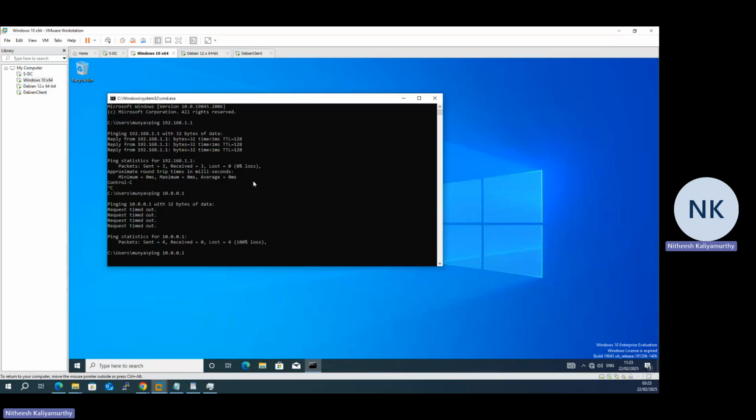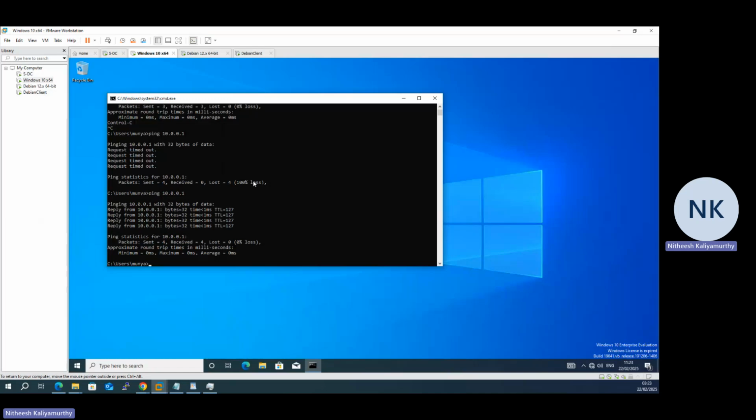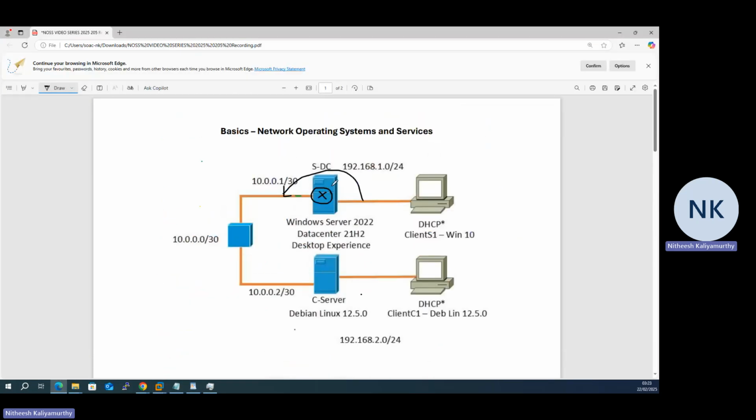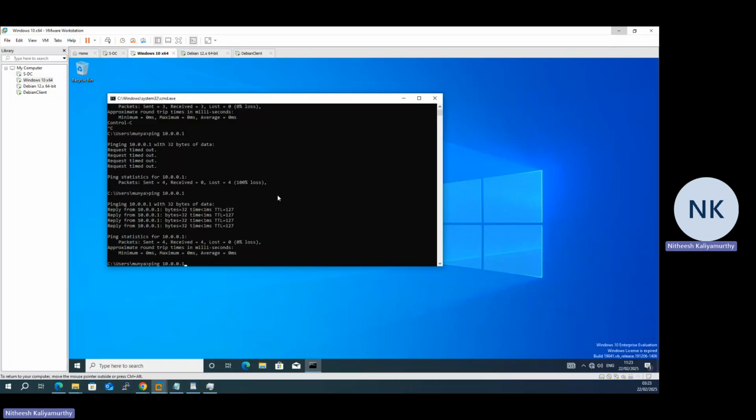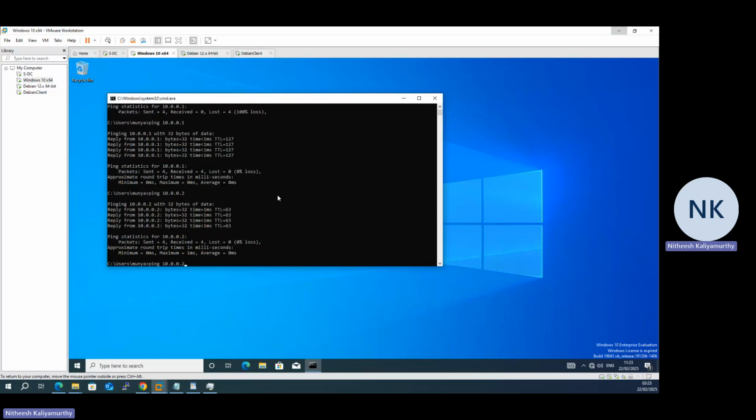So let's go to Windows here. Ping 10.0.0.1. It can ping, because now this NAT is enabling you to ping successfully to the other network. Let's see if it can ping the other network. Yes, it can ping the other network as well.